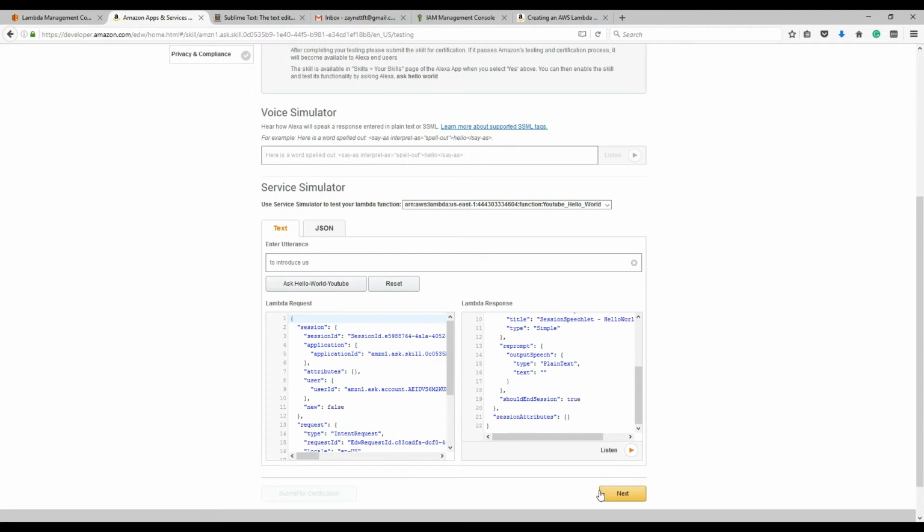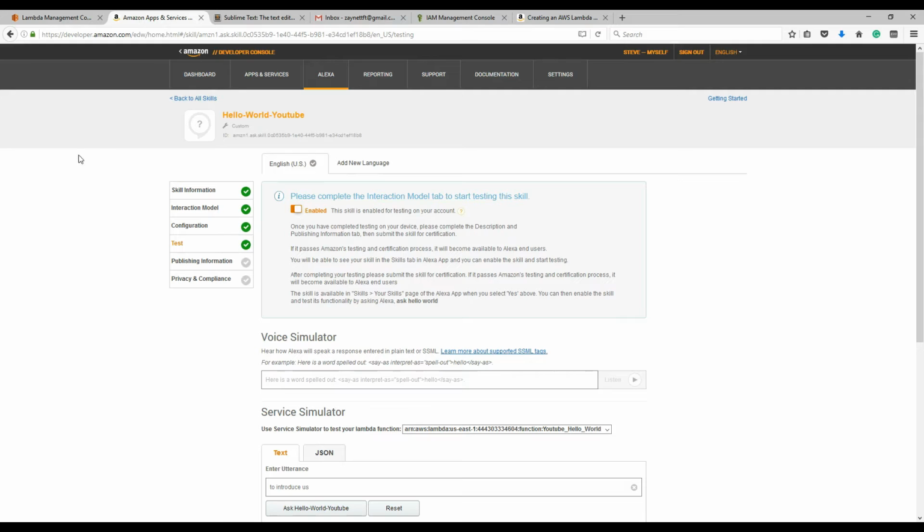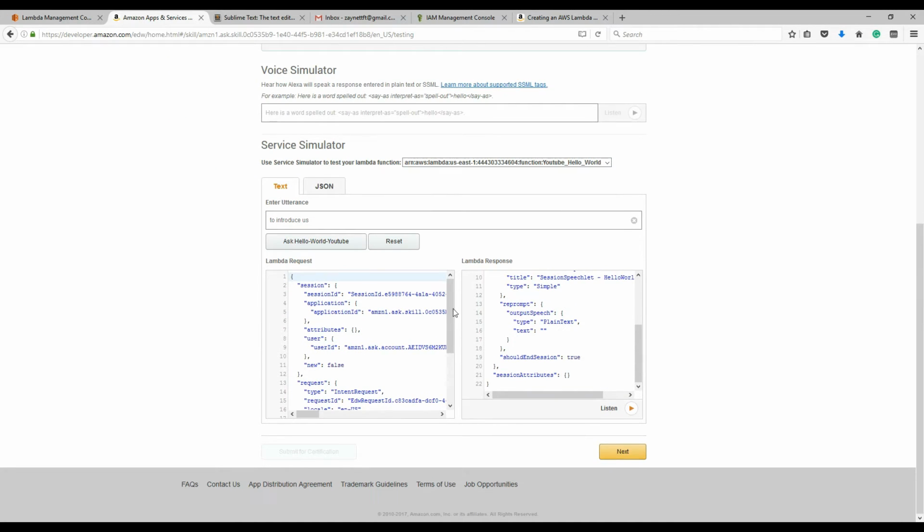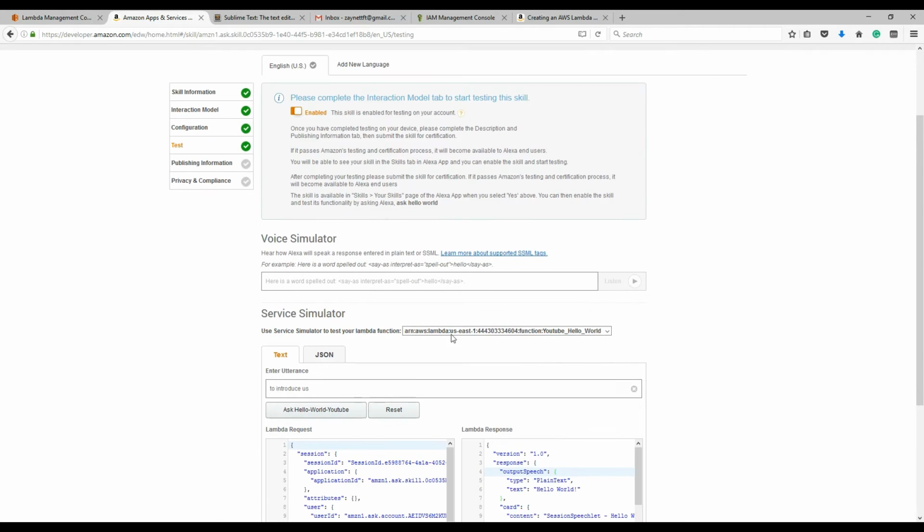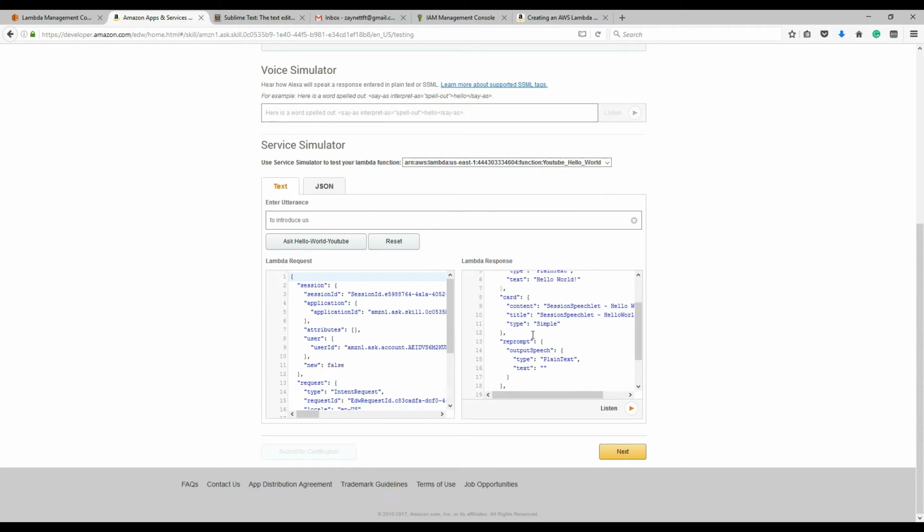If you want to continue and publish, you would hit next and go through those steps. But since this is a hello world function, you don't really want to publish that. So I'm going to go ahead and show it off on Alexa real quick. "Alexa, ask hello world to introduce us." "Hello world." Perfect.